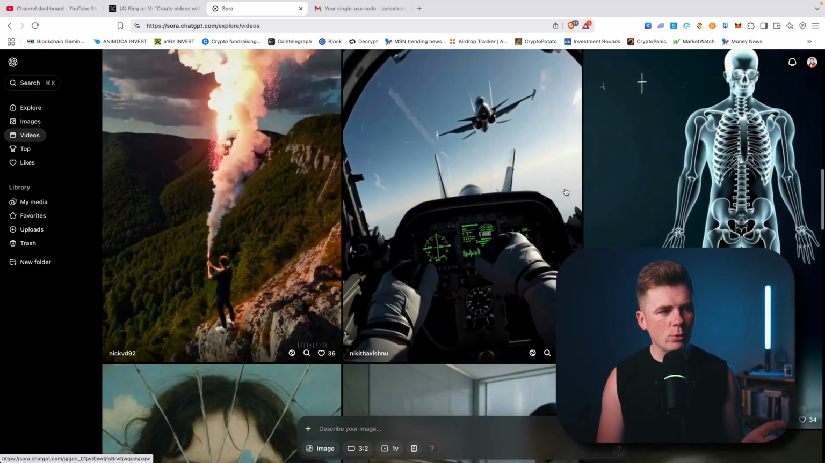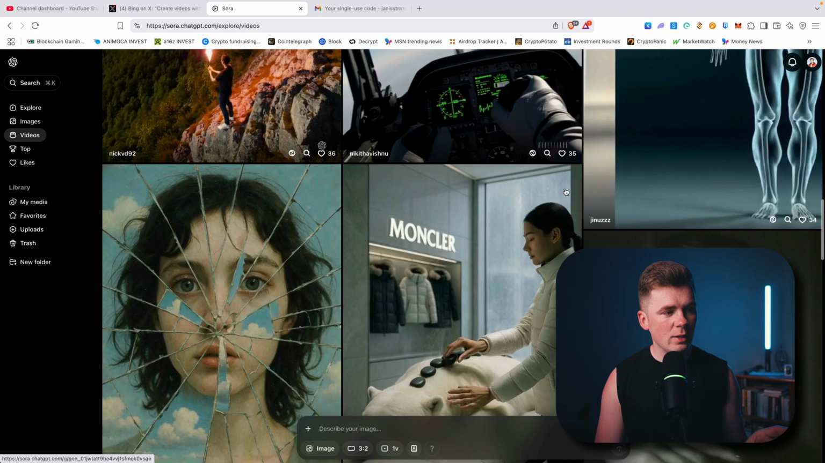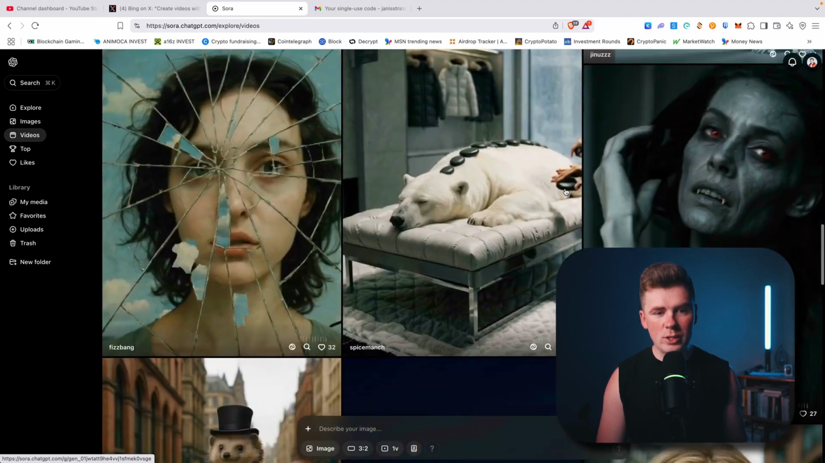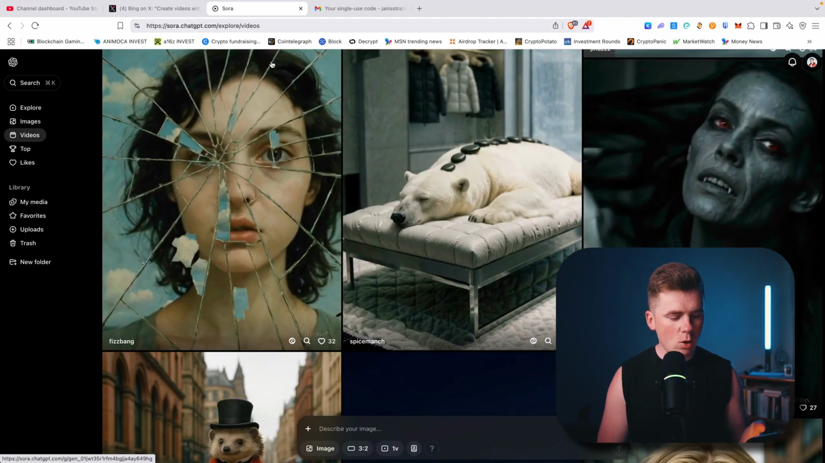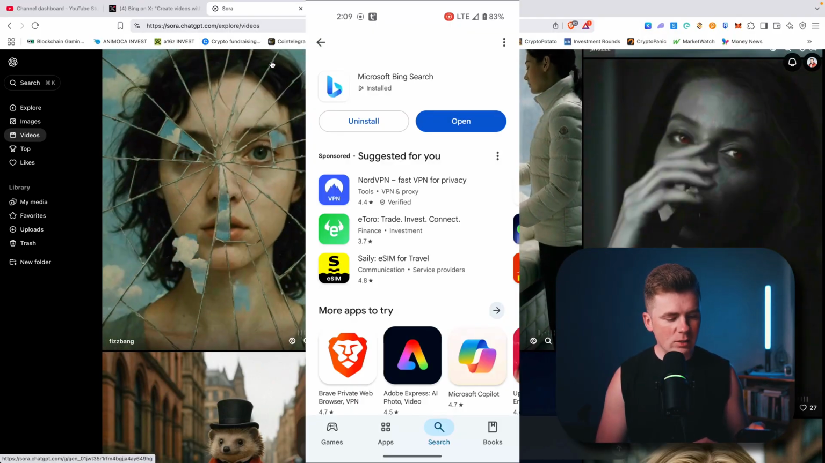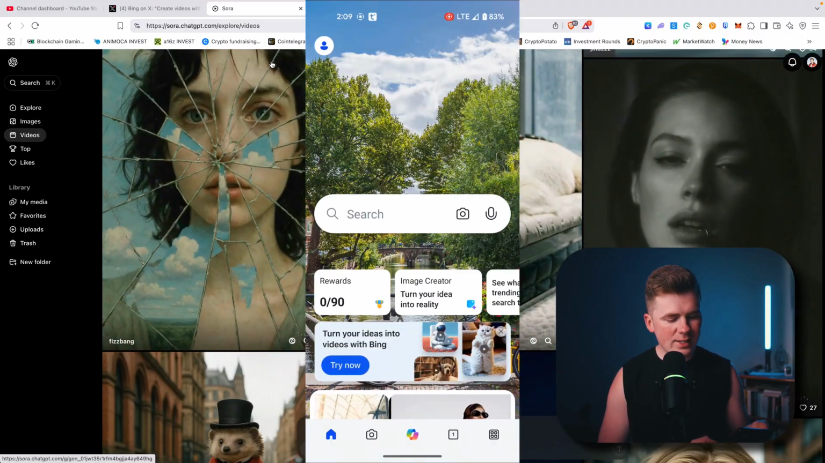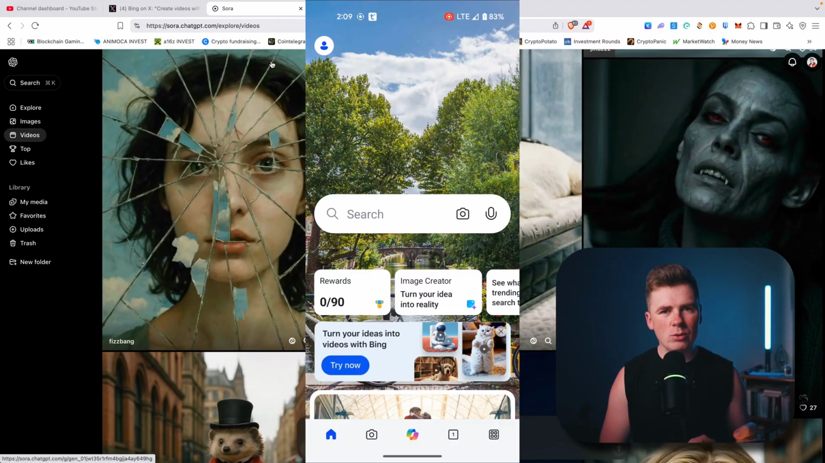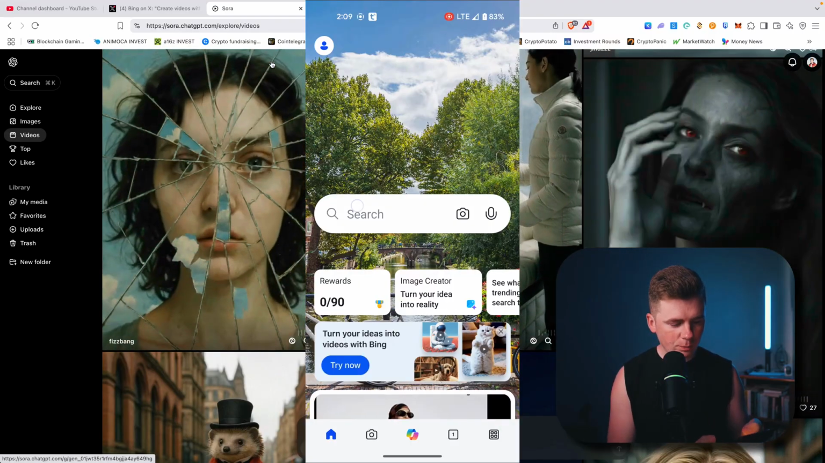I think the next release will most likely be better than Veo 3 in my opinion. And now you can create videos for free. So the first thing you have to do is go on Google Play Store or Apple App Store, install the Microsoft Bing app, then open it, create an account and sign in.